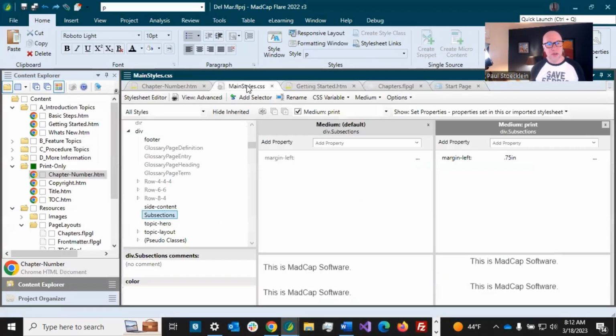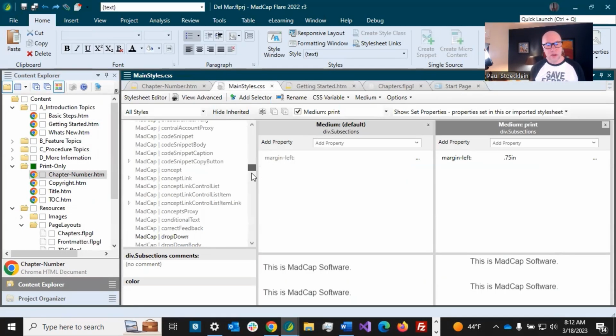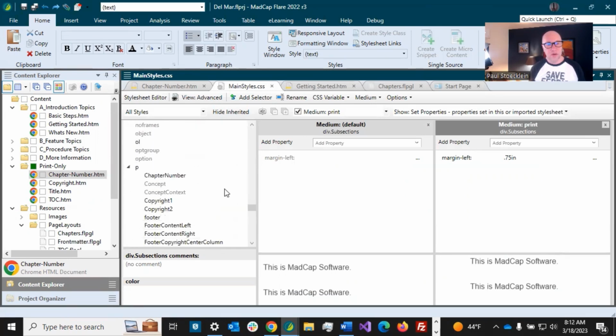So back in our style sheet, lists are set. There's a few different styles. There's OL, which is an ordered list or a numbered list. There's UL, which is an unordered list or a bulleted list. And then within those, there are LI, those are the list items. Well, we're going to set some things on OL and UL.